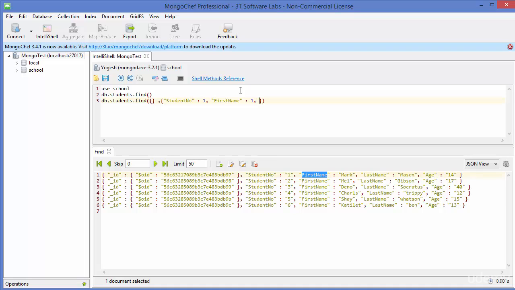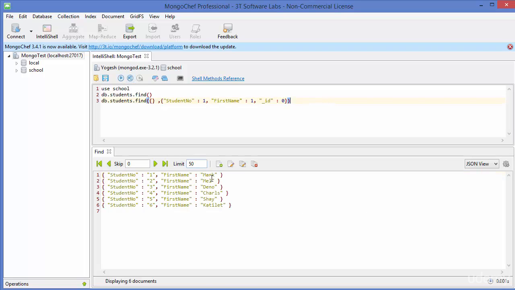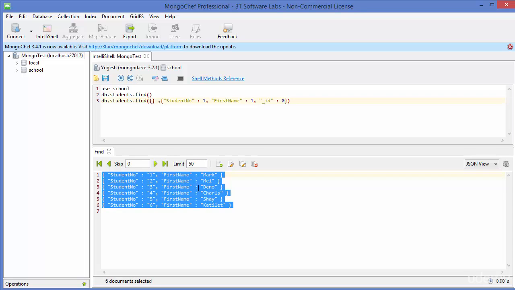And the third element we will give here is the ID, and ID we want to hide, and by default ID will be shown in the query, so we want to hide it, so we will just give 0 here, right? And then we will execute this command and it gives us this result.